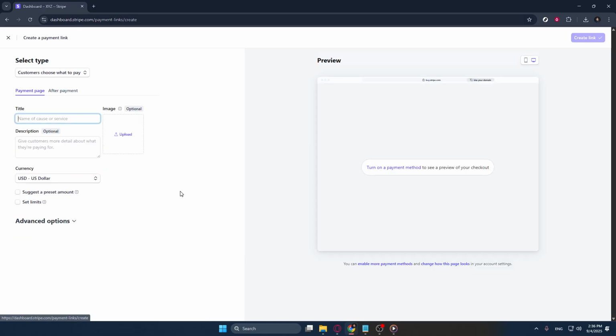Click on it and a new window or form will appear, prompting you to fill in various details. You'll need to include the essential information such as the product or service you're selling, the price, and any other relevant details you want customers to see. Ensure the information is clear and accurate, as this is what your customers will base their payment on.